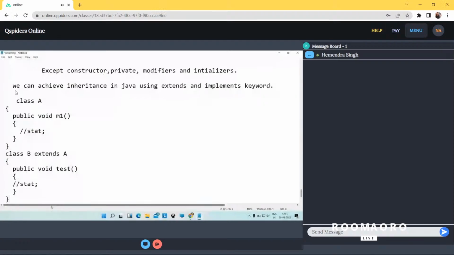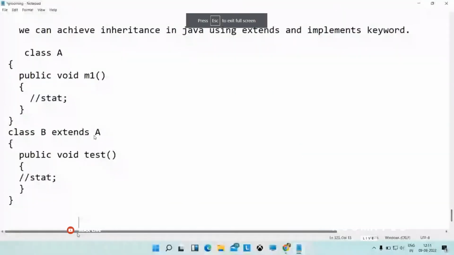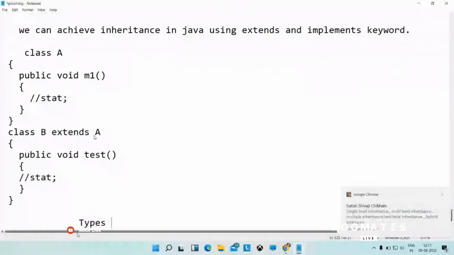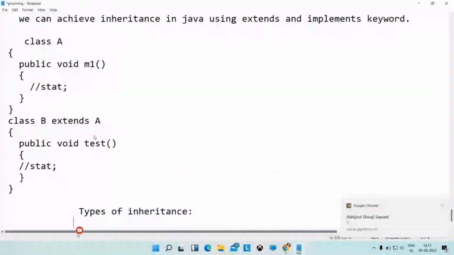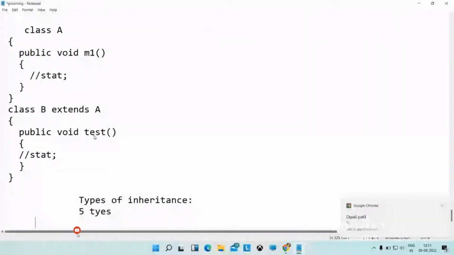So how many types of inheritance are there? There are actually five different types. Let us see the first one. The first one is single level inheritance. Sir, what is single level inheritance?